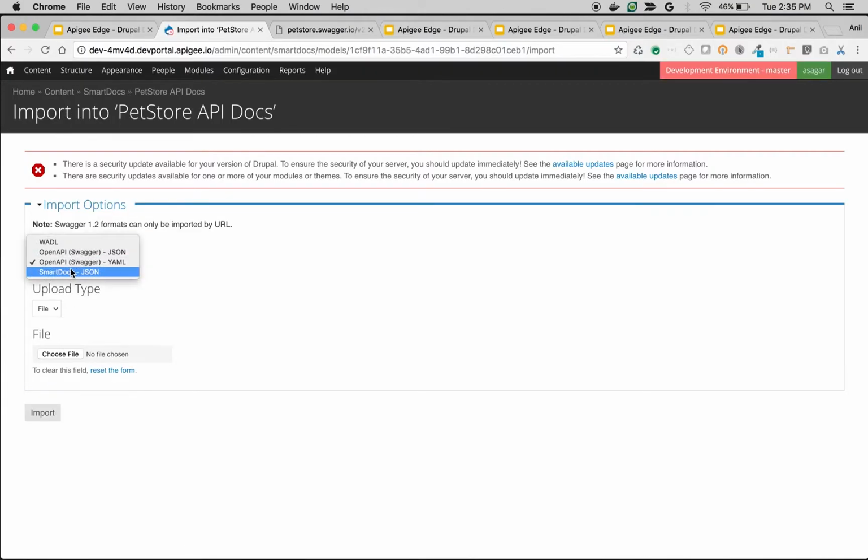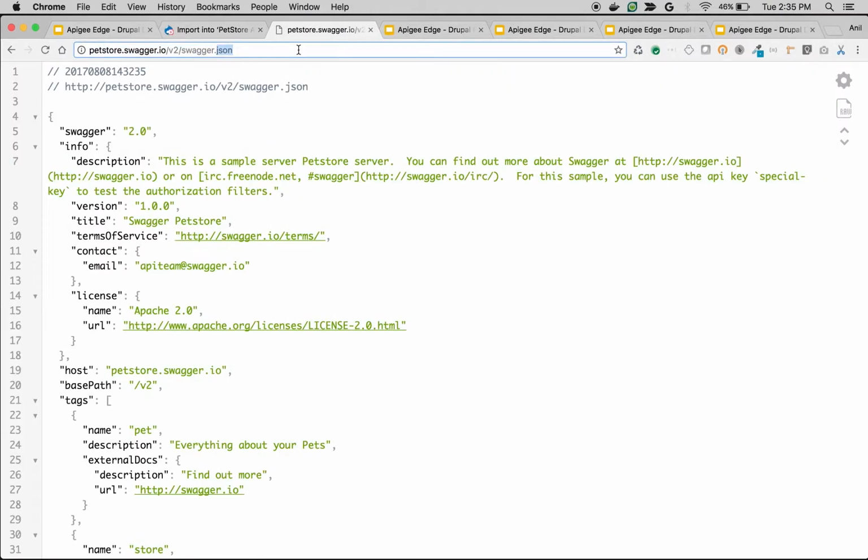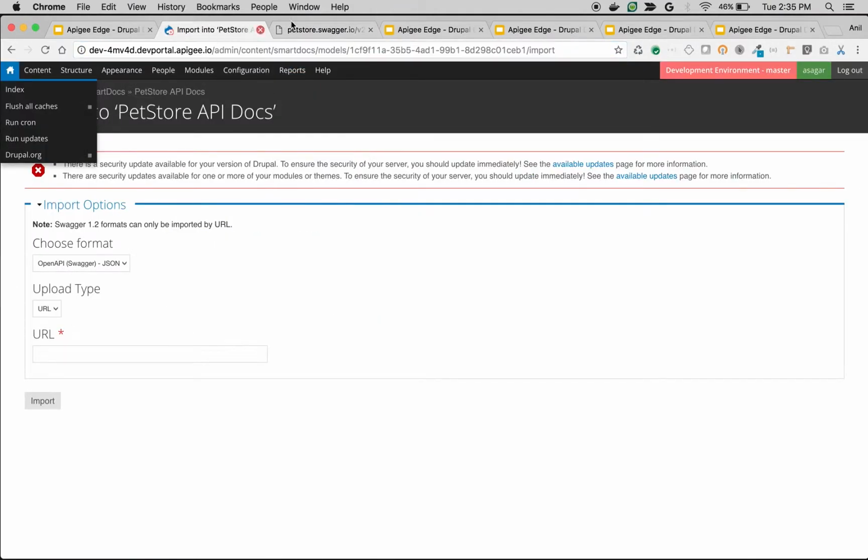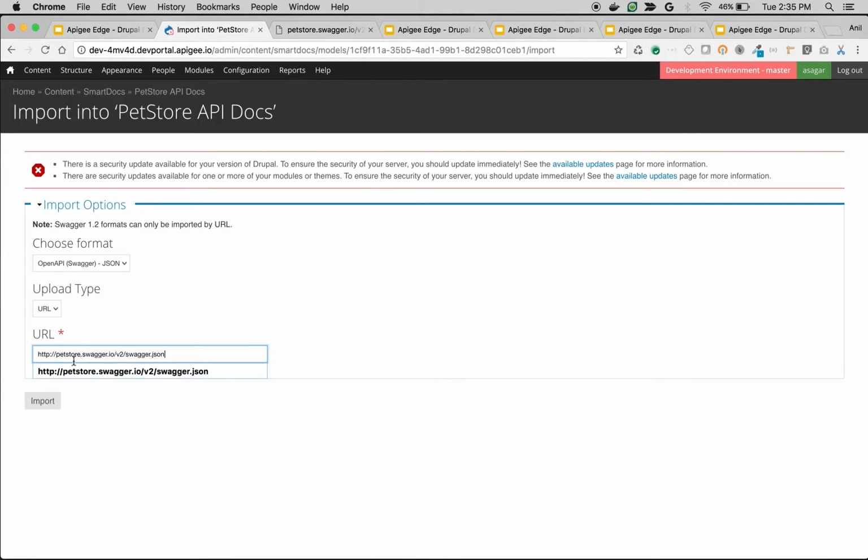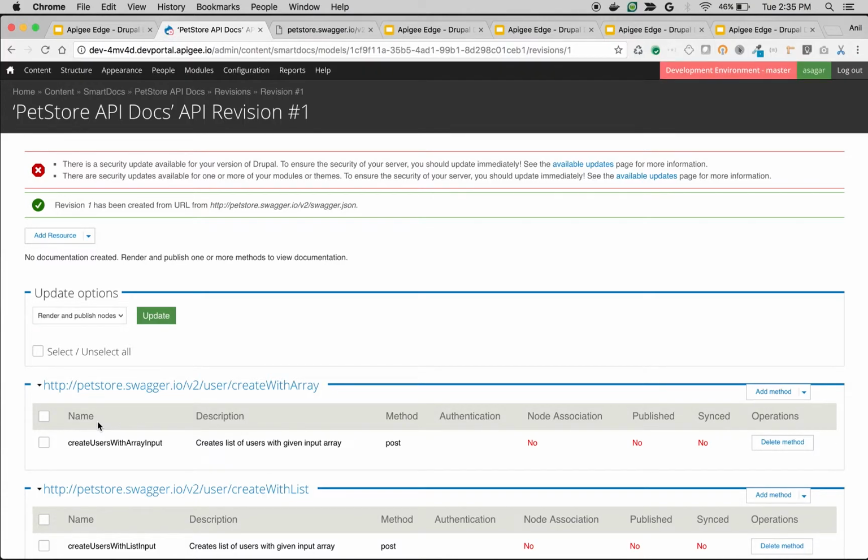Apigee SmartDocs supports WADL, Swagger, or SmartDocs JSON. So we're going to use OpenAPI Swagger JSON and we're going to use upload type as URL. So copy the pet store Swagger URL, paste it in Apigee, and click on import. It will pull the OpenAPI specification or Swagger specification and create the API docs in the Apigee Drupal portal.